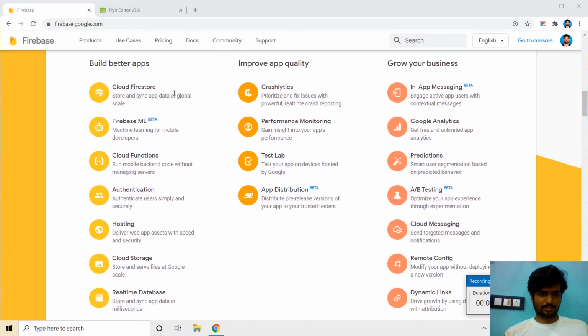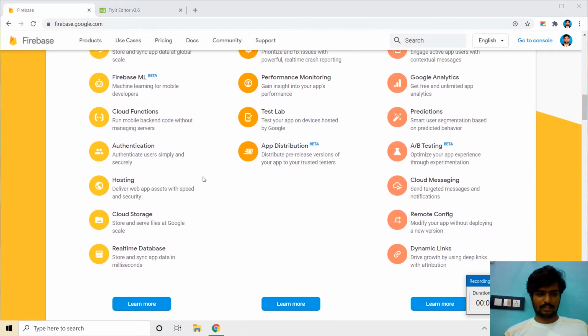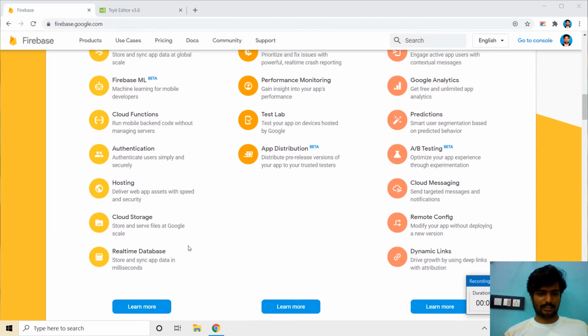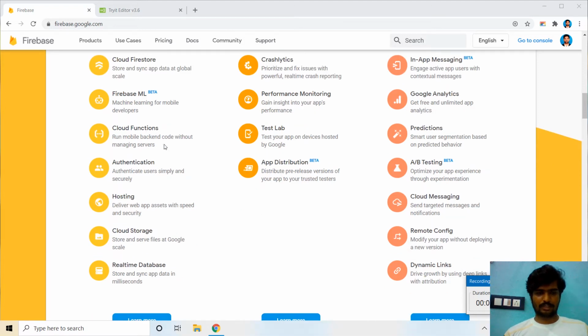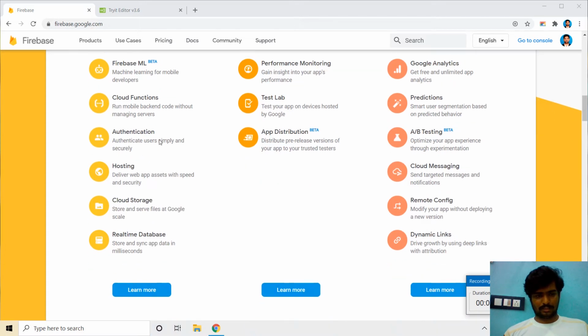It's Cloud Firestore. It's also a database. It's the second version of the real-time database, and Firebase ML is for machine learning. Cloud Functions is for running functions in the cloud. Authentication is for user authentication using Gmail, Google authentication, Facebook authentication, and phone number. We can have more in that. You can see those later.